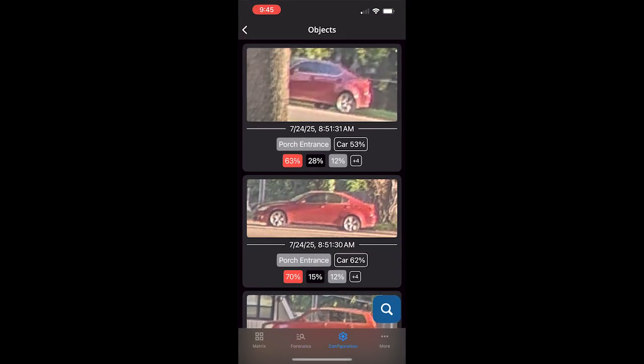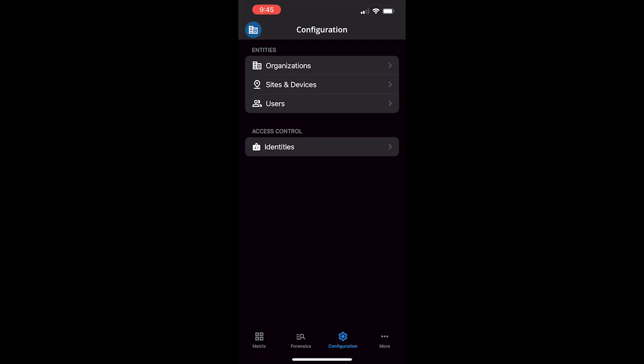Now jumping back, let's click on configuration on the bottom of the screen. I'm not going to go too in depth in this, but this is where you're going to see your organization information, your site devices, users, and then if you have any identities from an access control standpoint, that's where they will appear. As you can expect, you click on each of these, you're going to dive into those configuration steps. But for this video, this is more of just an overview. I won't go into those.